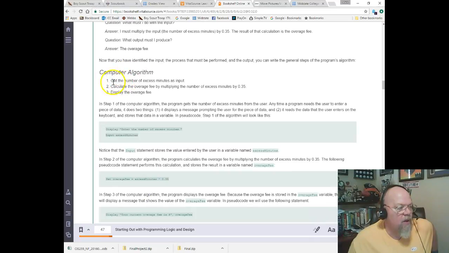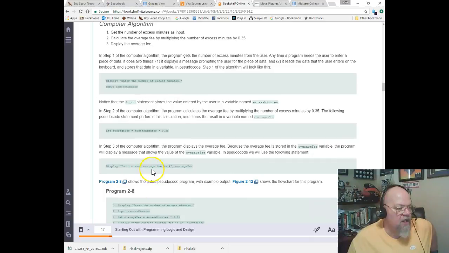So, computer algorithm: get the number of excess minutes as input. I'll calculate the overage fee by multiplying the excess minutes by 0.35. Again, take the overage minutes times 0.35, and then we display that on the screen. So we'd say display, enter the number of excess minutes, input the excess minutes. Set the overage fee equals excess minutes times 0.35. Display your current overage fee is $, comma, overage fee.